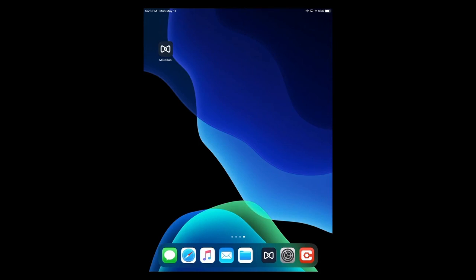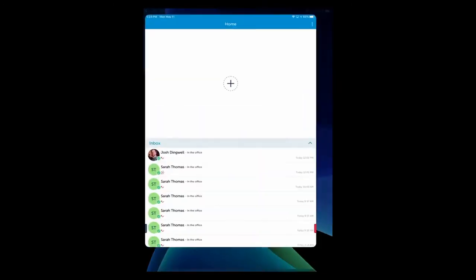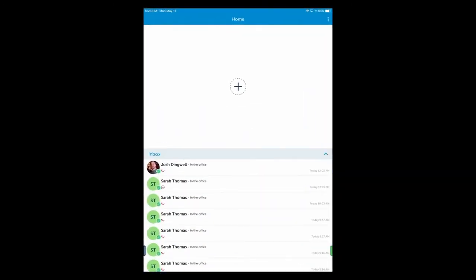Here we have the MiCollab app that is available on iOS or Android. If we click on the small app up here that looks like two intertwined rings, it'll take us to our home screen. This is call history at the bottom, and then we have a small plus sign and 3 dots in the top right-hand corner. If we click on the 3 dots or the plus sign, it'll bring up the same menu options.